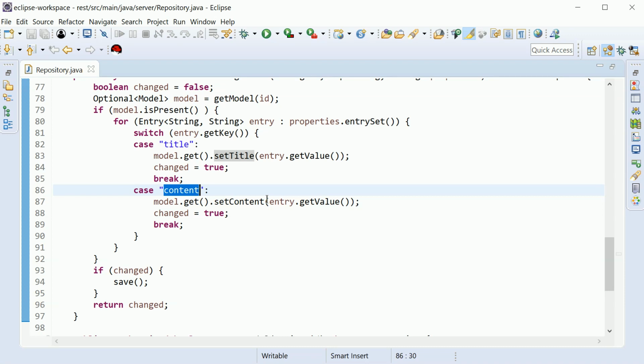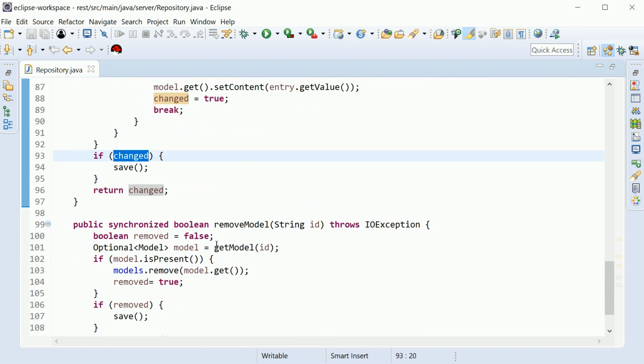So basically this is what I'm doing. Each time I'd like to update an object by setting some properties on it, and if I change something on my object, I save the repository and then return the change status.